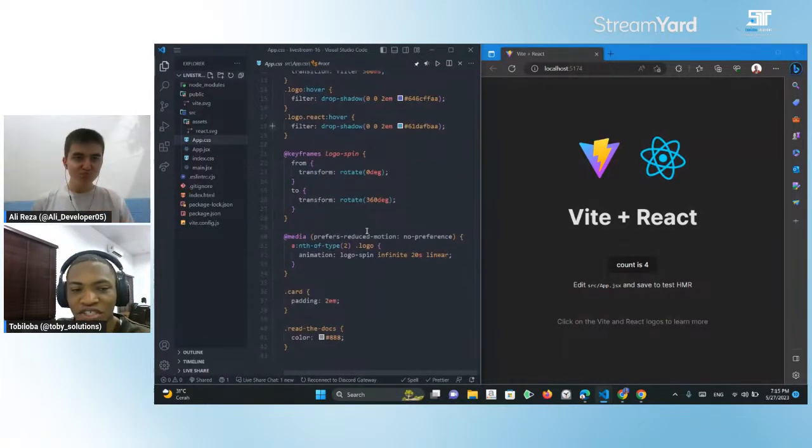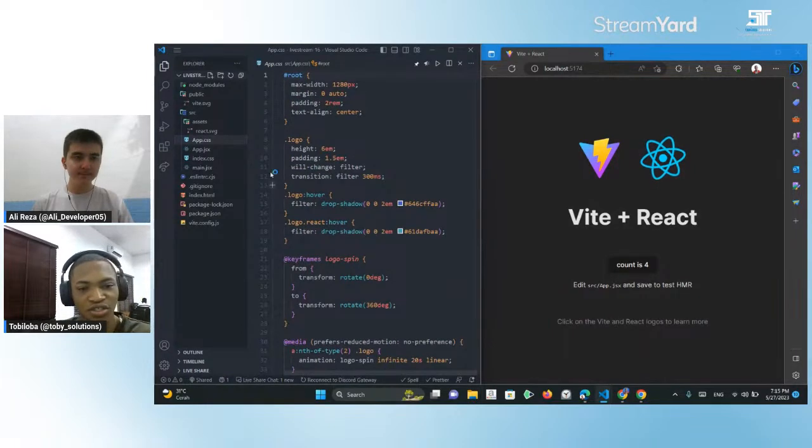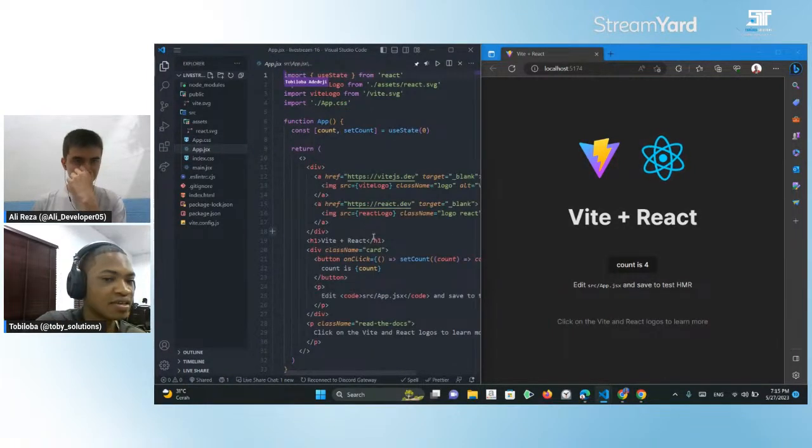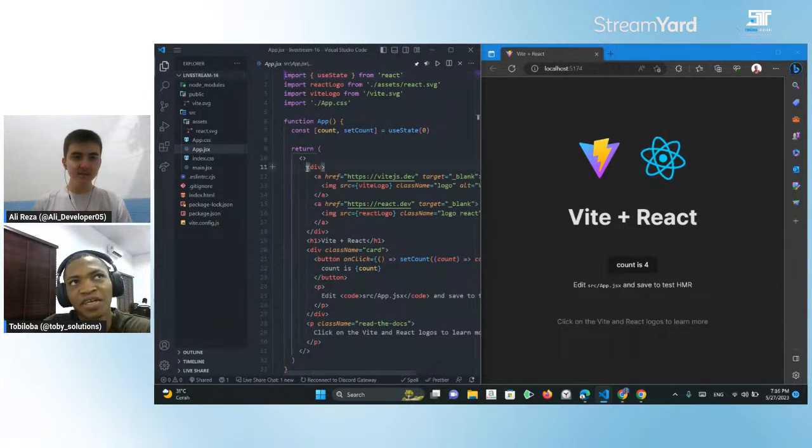Looking at the App.jsx, JSX is what React uses. So instead of .js, React uses .jsx. And the JSX basically just gives you, let me just start by telling you what JSX is.